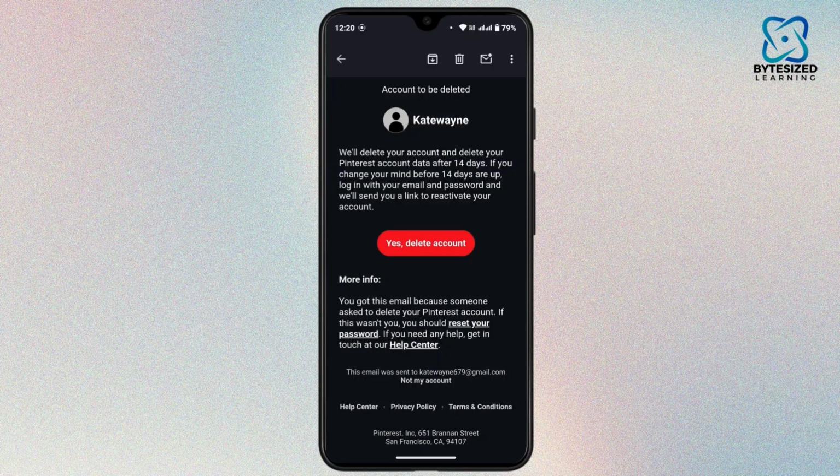Now to finally delete your account, simply tap on this option as delete account and that will permanently delete your account. And that's how you can delete Pinterest account.